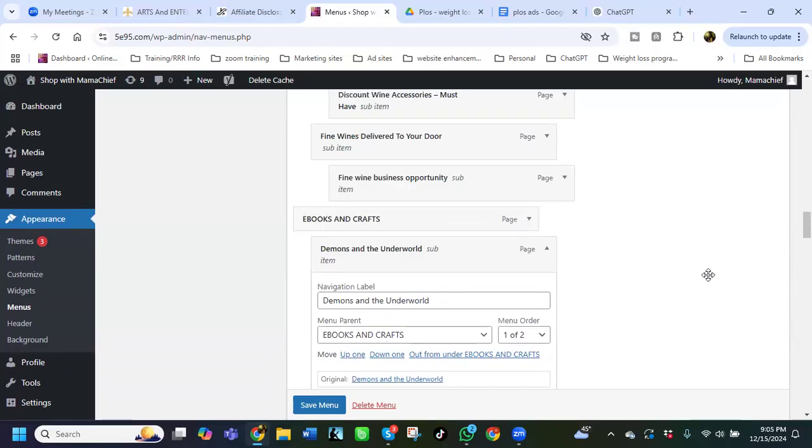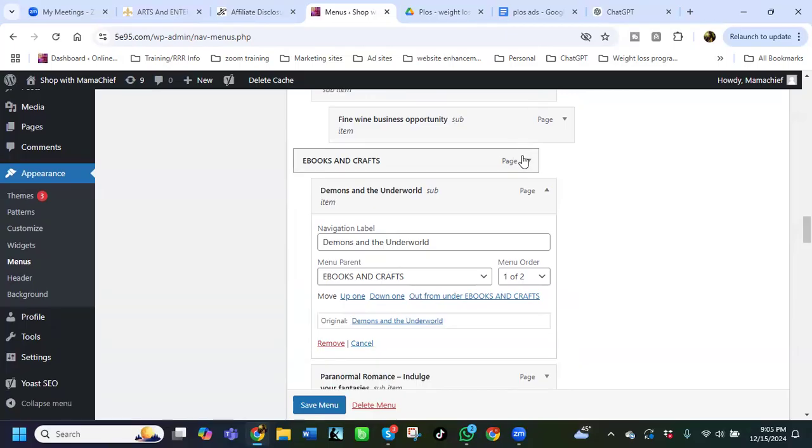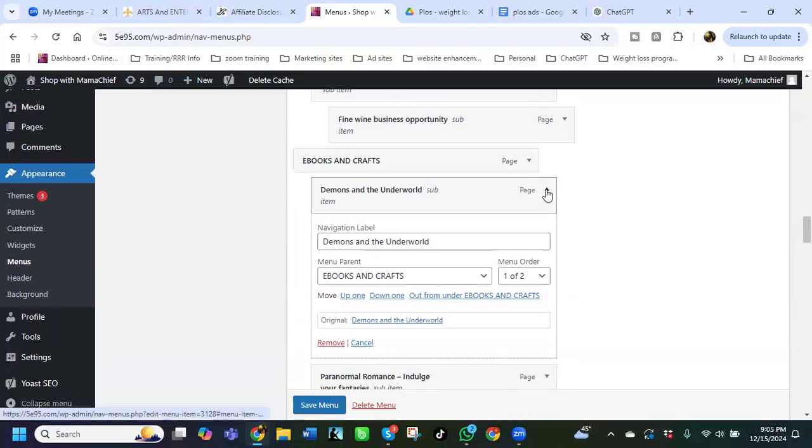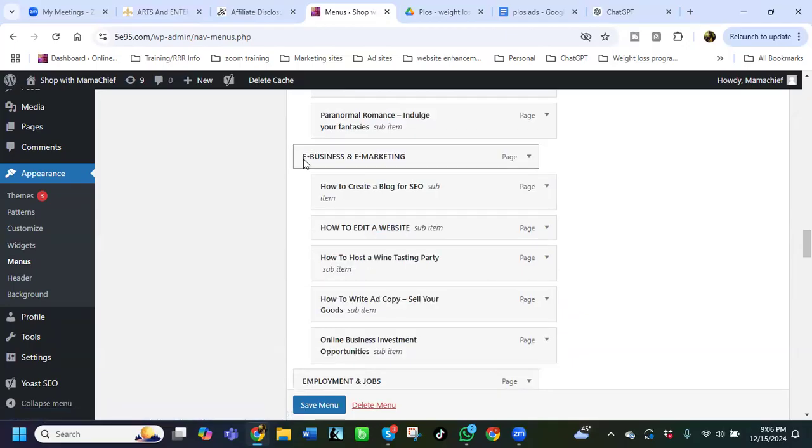The same thing, I've had people come in and remove the category. Well, once you remove the category, everything that's underneath the category all of a sudden now becomes its own category. So you want to make sure that if you're going to remove a category, that you remove everything underneath it first, and then remove the actual category itself.